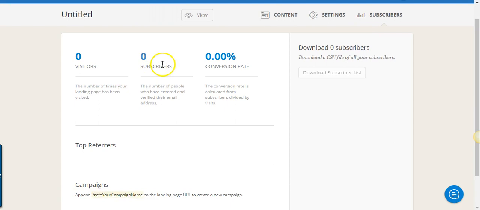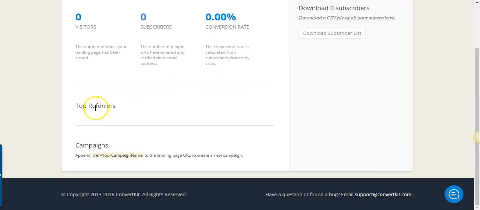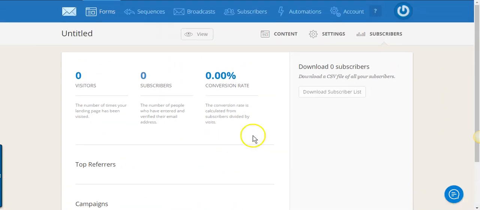You also have the subscribers tab here, so you can see how many visitors have come to your page, how many subscribe, the conversion rate. You can see top referrers, which web pages have been sending the most referrals to your form, and you can see the campaigns. And then you can also download the subscriber list to a CSV file. So that's the Forms tab. Next we'll go into Sequences.